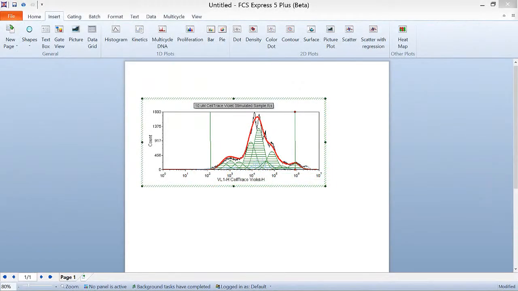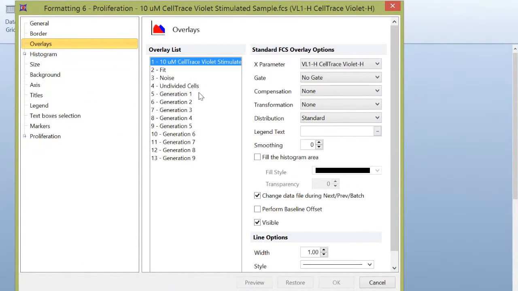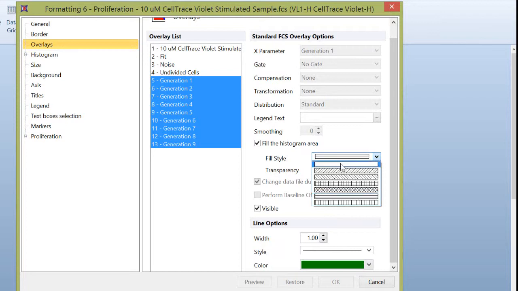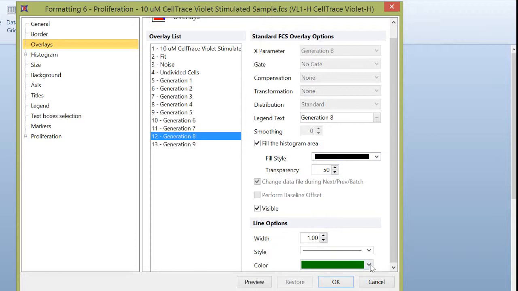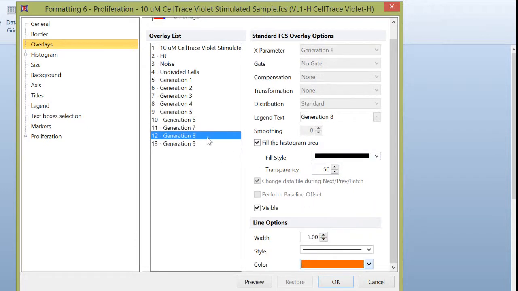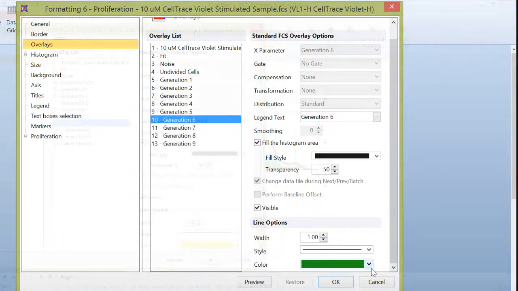At any time, your proliferation plot can be formatted using any of the formatting options within FCS Express by double-clicking on the plot. One commonly used display option entails changing the color of each generation in the overlays category and filling the area. This results in a proliferation plot in which each generation is easily distinguishable.